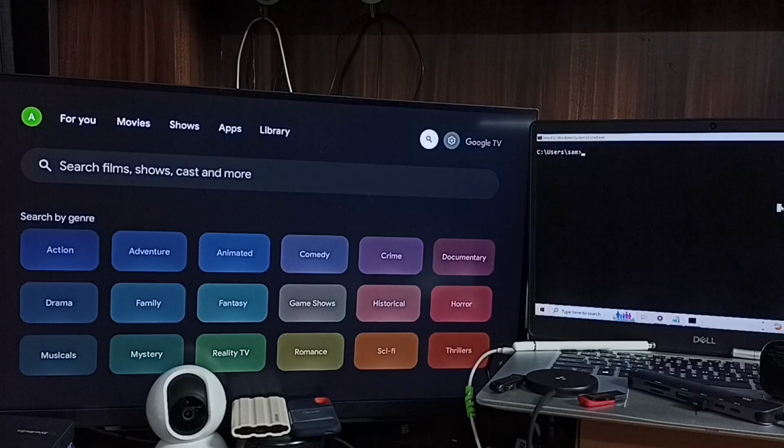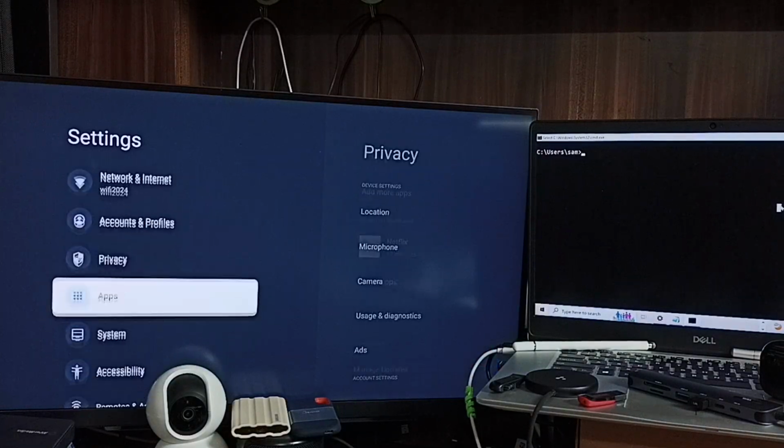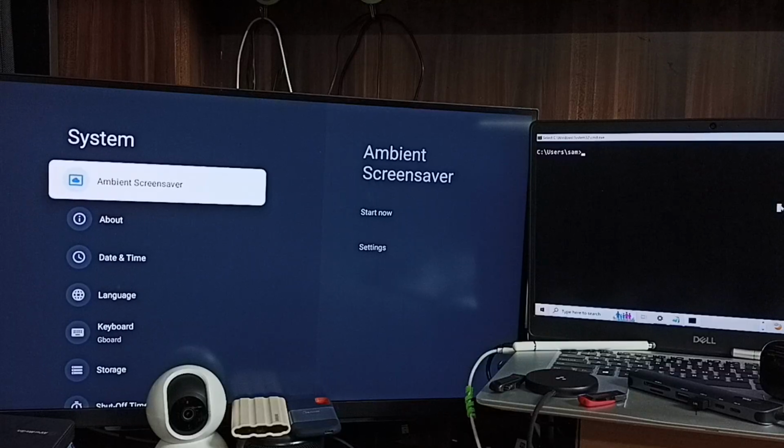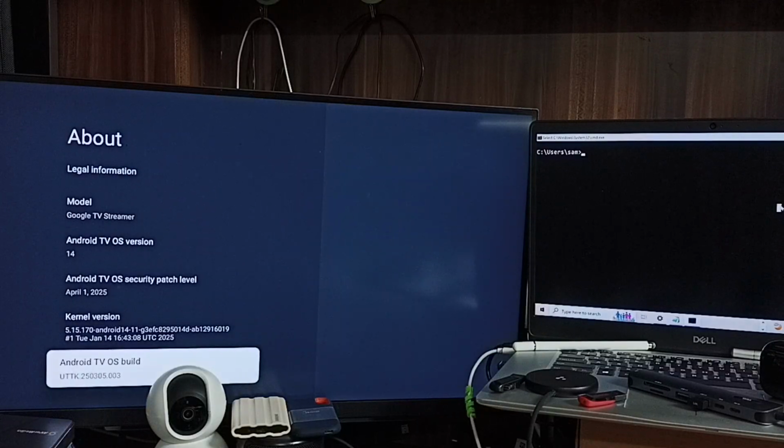Go to settings, set all settings from top right corner. Go to system, go to about, go down, select Android TV OS build. Here we need to press OK button on the remote 7 times. 1, 2, 3, 4, 5, 6, 7. See the message, you are now a developer.